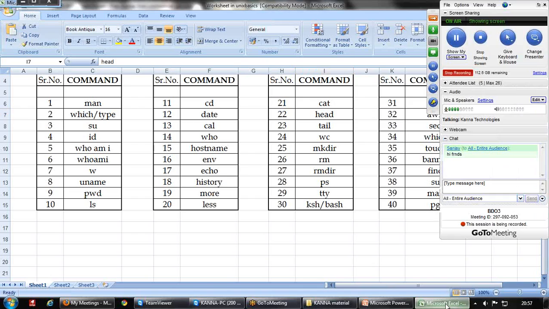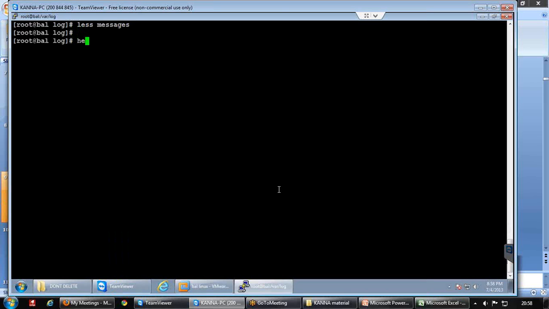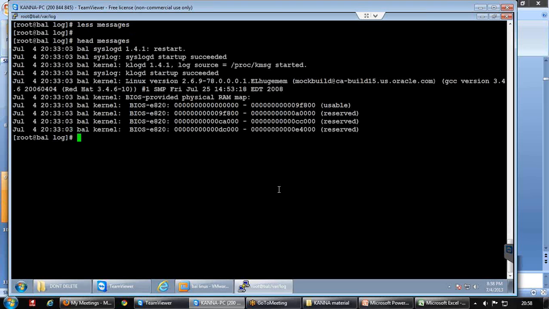Then we have the head command. The head command is going to display the first 10 lines of the file. So the cat command is going to display the entire content of the file. The more and less commands list down the content of the file in pages. And when it comes to the head command, it displays the first 10 lines of the file. You can see these are the first 10 lines of the file.